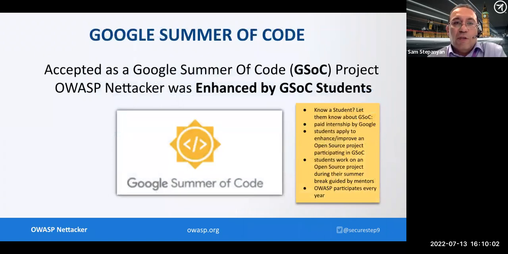Another very important thing to mention about Nettacker is that it was accepted as a Google Summer of Code project. And if you don't know what Google Summer of Code is, it is an initiative by Google, which is basically a paid internship for students who wish to spend their summer break working on an open source project. And if you know a student, please let them know, because the way this works is students apply to enhance or improve an open source project participating in this program.